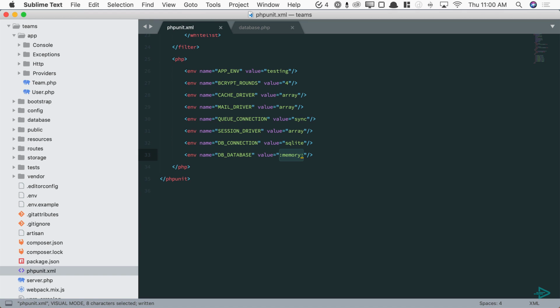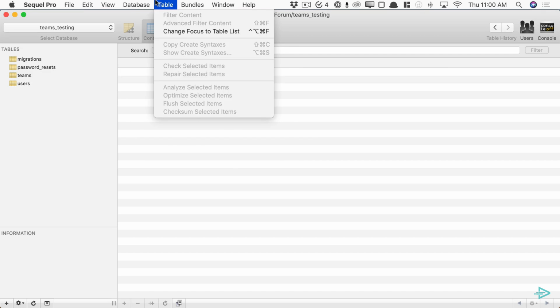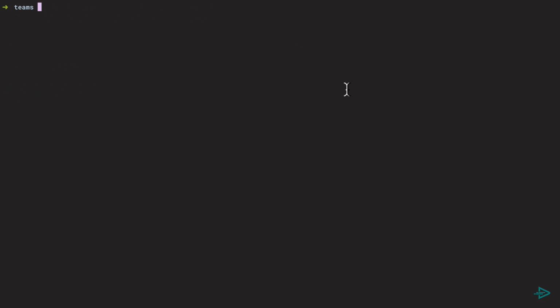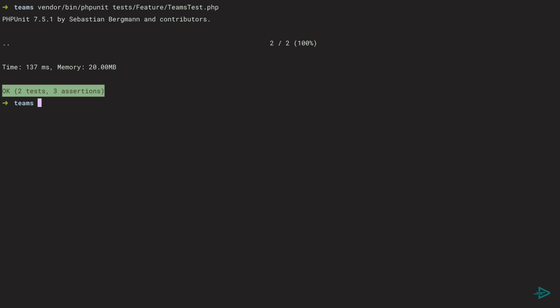Okay, so now, if I switch back to SQL Pro, I can delete this database entirely. And if I run my tests, I think I'll still get green, and I do. But now, we're not using our local database anymore. Instead, we're running our migrations on the fly, and we're doing it all in memory.